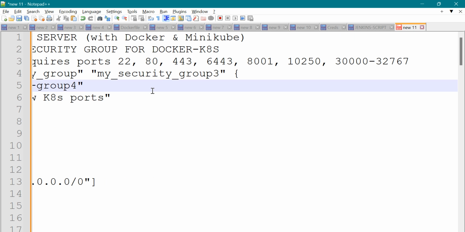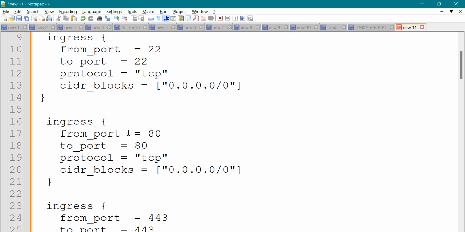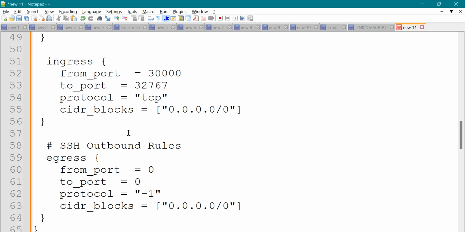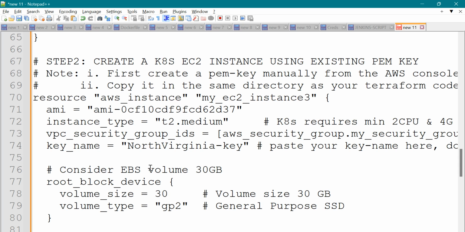These many ports are required for Kubernetes. And this is server 2, and these all ports I have allowed inside this security group. You can see these are the ports which I have allowed inside the security group. Now inside step 2, I will use the same key, and I will create a Kubernetes server.